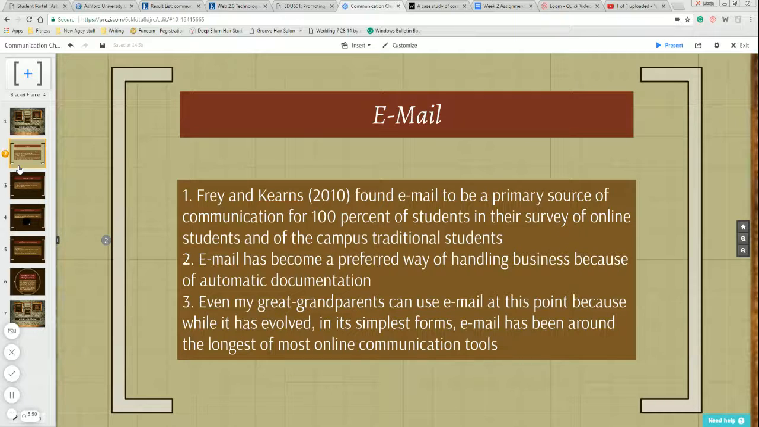It's just easy, and we're used to it, and we keep doing it. And I would say with pretty much confidence that the research that they found in 2010, saying that email is a primary source of communication, is definitely still a thing today.